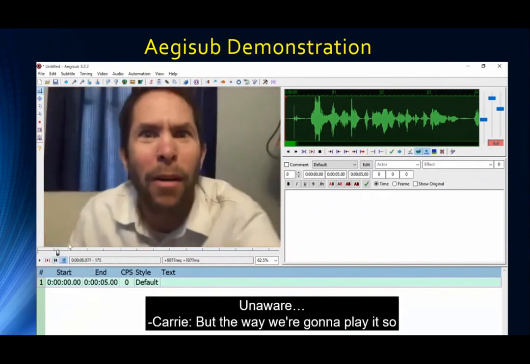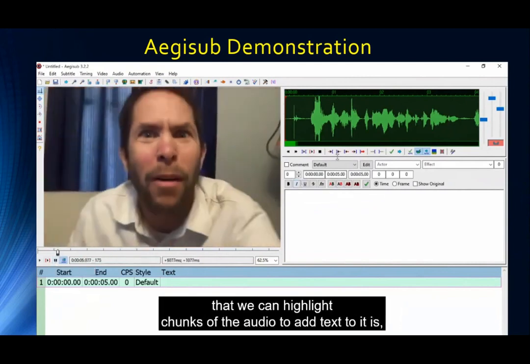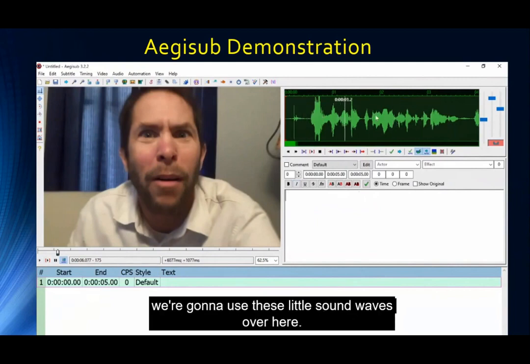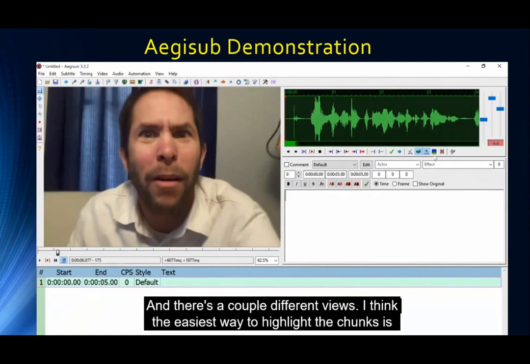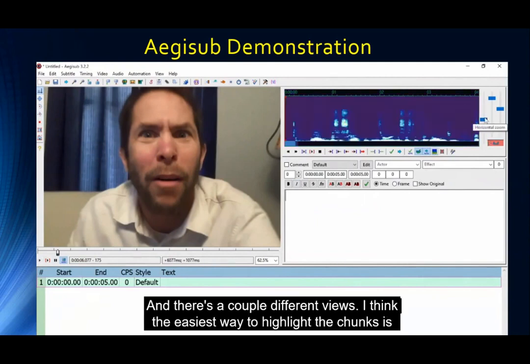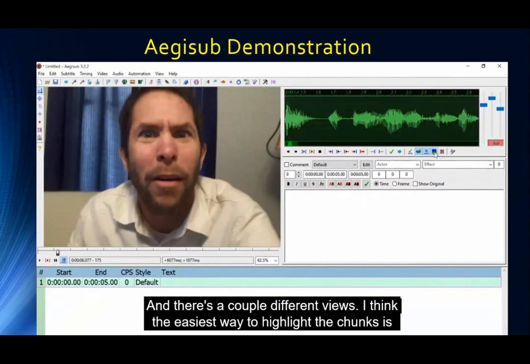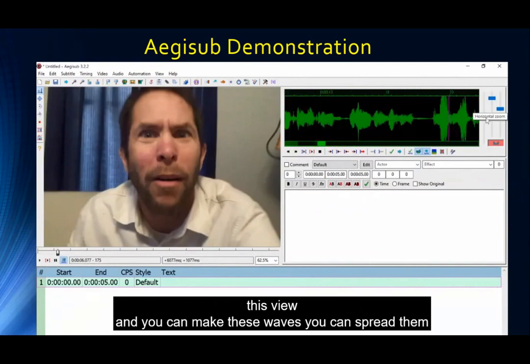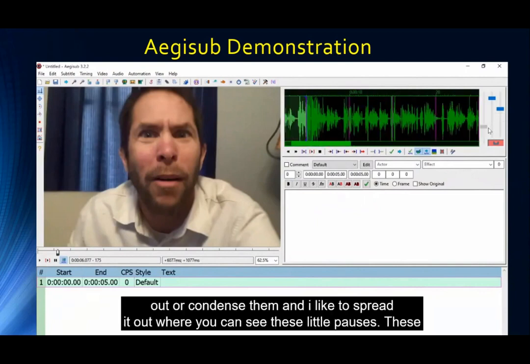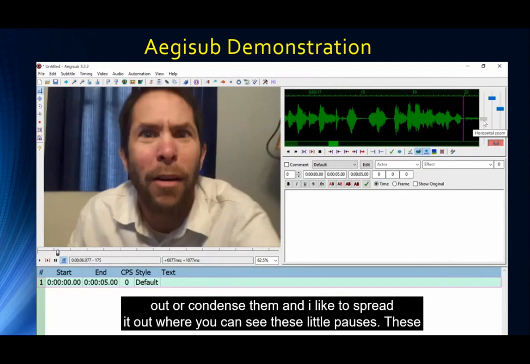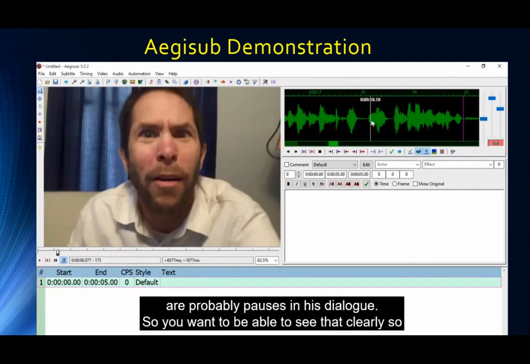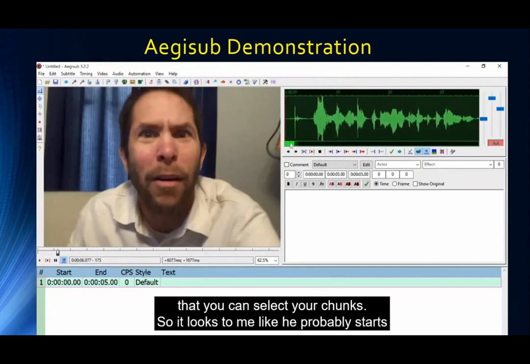But the way we're going to play it so that we can highlight chunks of the audio to add text to it is we're going to use these little sound waves over here. And there's a couple different views. I think the easiest way to highlight the chunks is this view, and you can make these waves spread out or condense them, and I like to spread it out where you can see these little pauses. These are probably pauses in his dialogue. So you want to be able to see that clearly so that you can select your chunks.